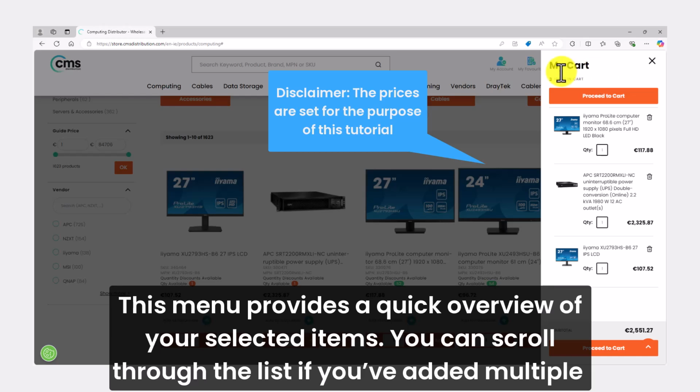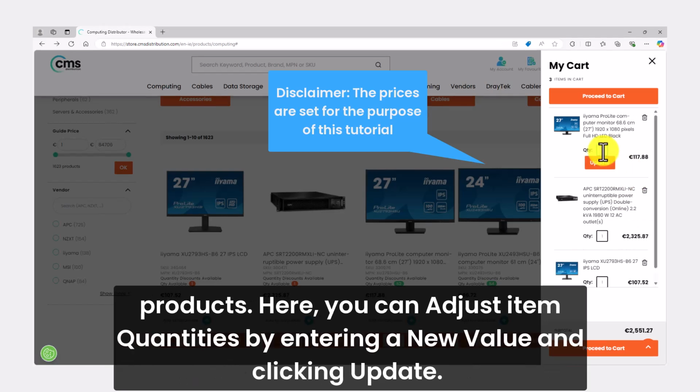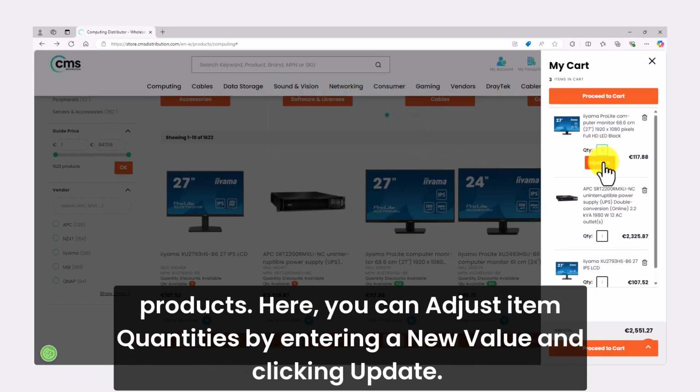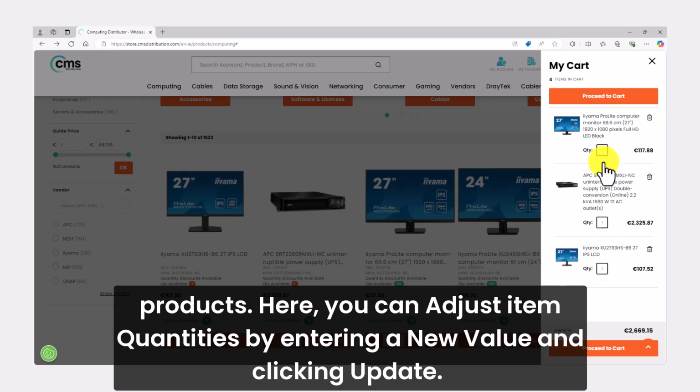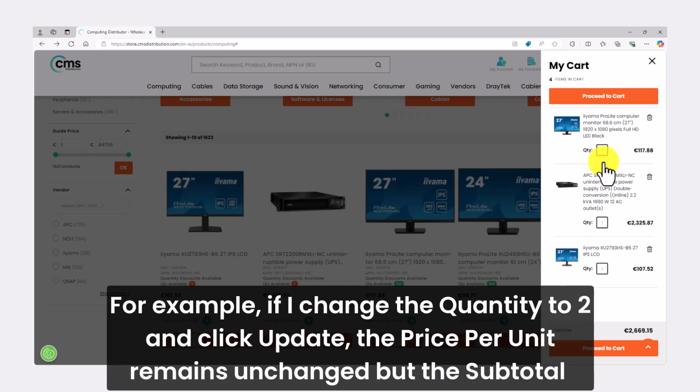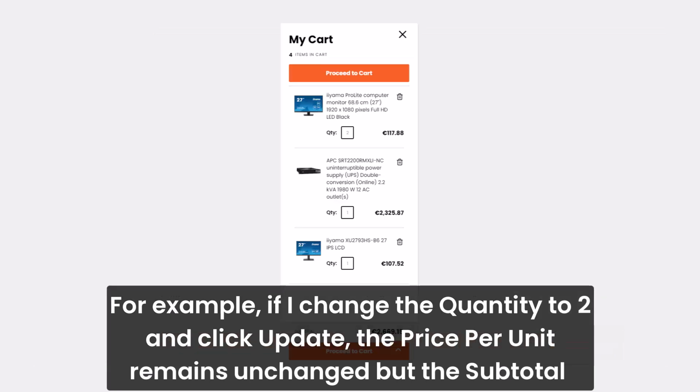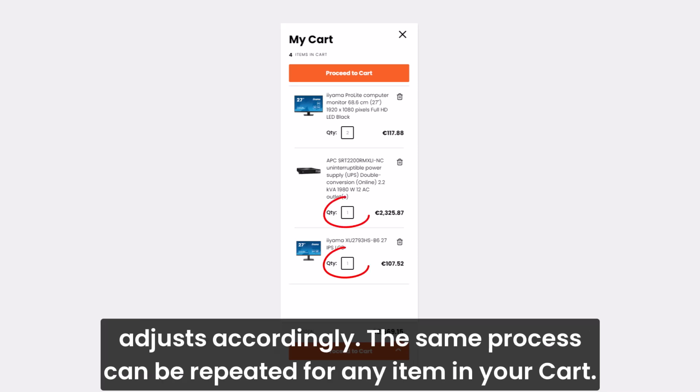Now, let's click on My Cart. This menu provides a quick overview of your selected items. You can scroll through the list if you've added multiple products. Here, you can adjust item quantities by entering a new value and clicking Update. For example, if I change the quantity to 2 and click Update, the price per unit remains unchanged, but the subtotal adjusts accordingly. The same process can be repeated for any item in your cart.